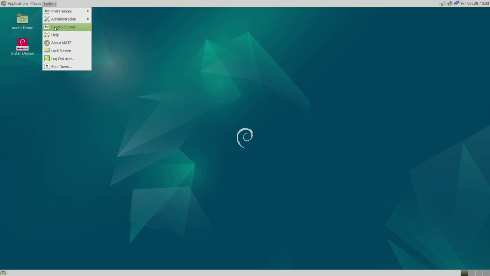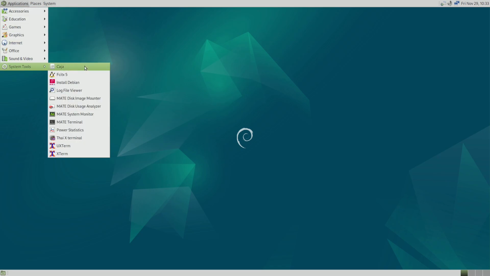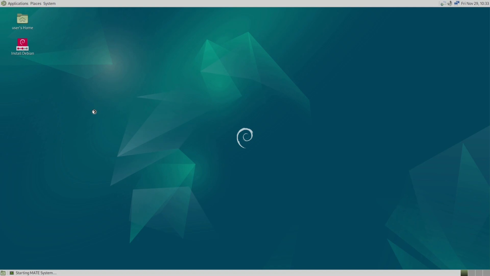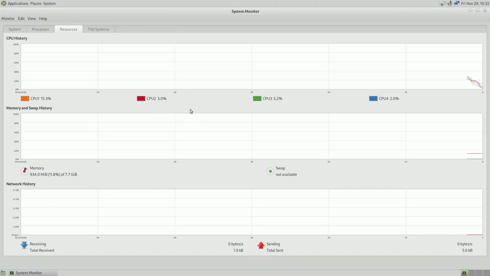So let's first check the system monitor, because we need to see the resources. Let's see the CPU and the RAM consumption. It's an unstable version or the development version, but you still see good CPU and RAM consumption.